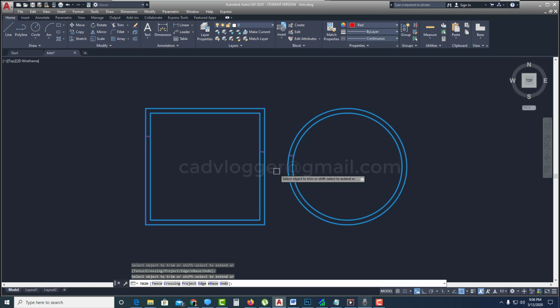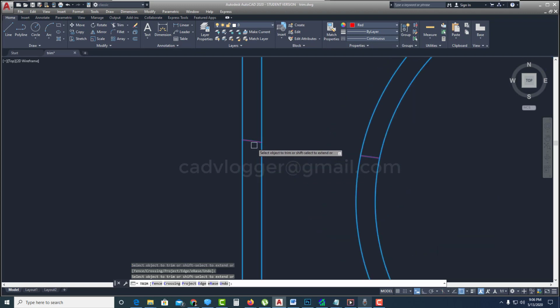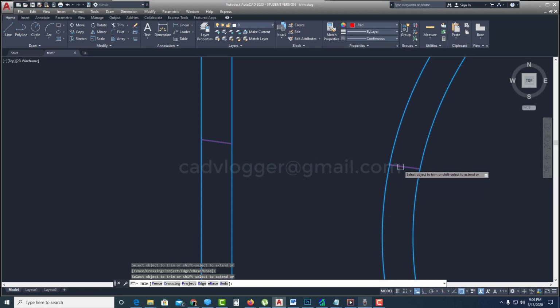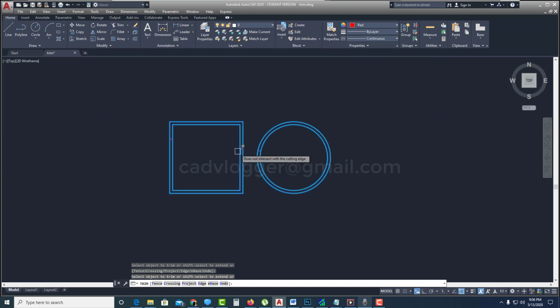As you can see, it gets rid of every segment I click that intersected with other lines. But you notice that I can't trim this small line here, because there's nothing that crosses to it. Now, I press Enter to end the command.